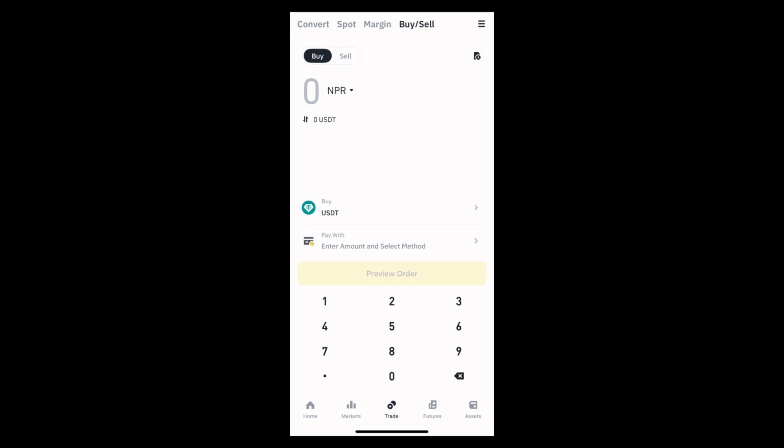And that's it. These are the things that you can know about how to trade on Binance for beginners.